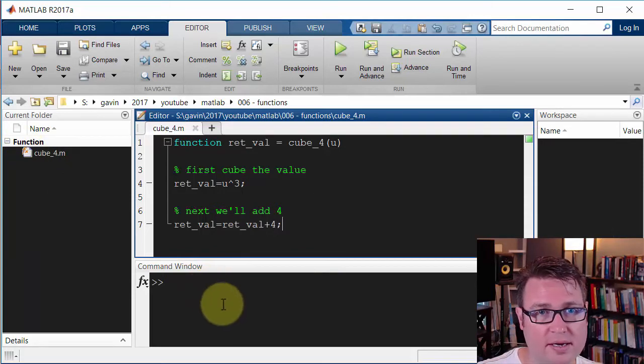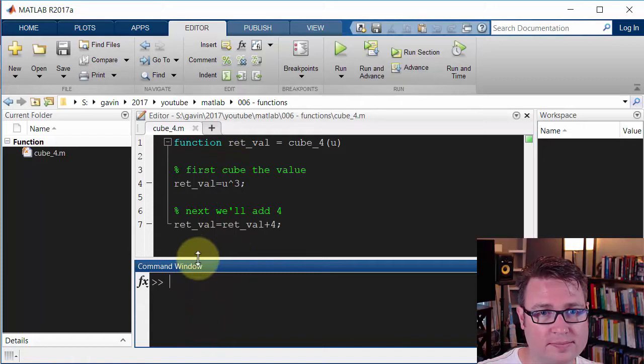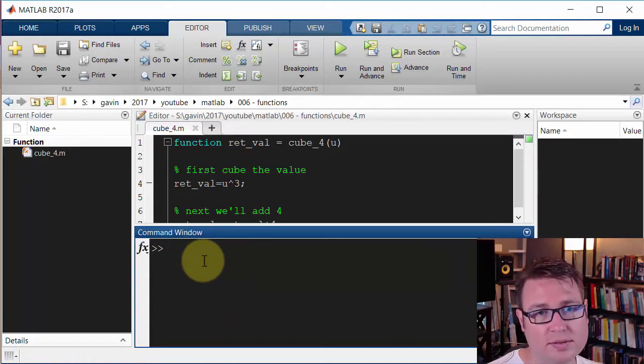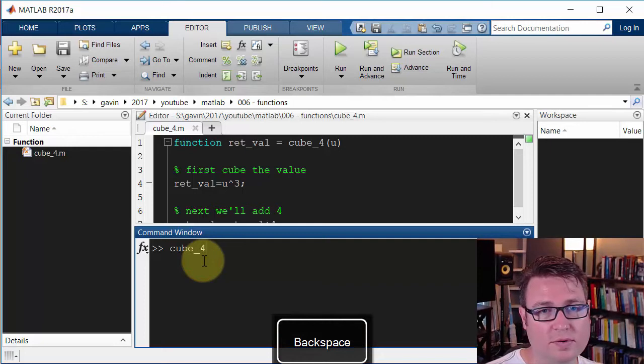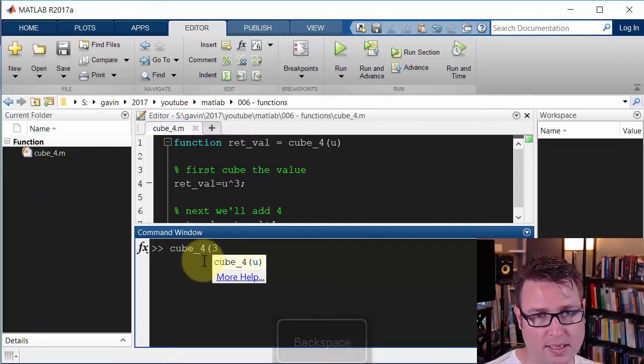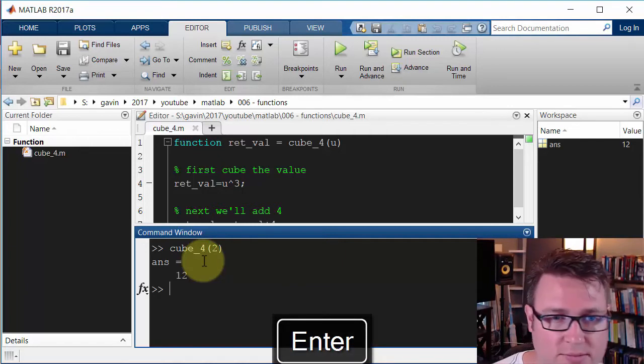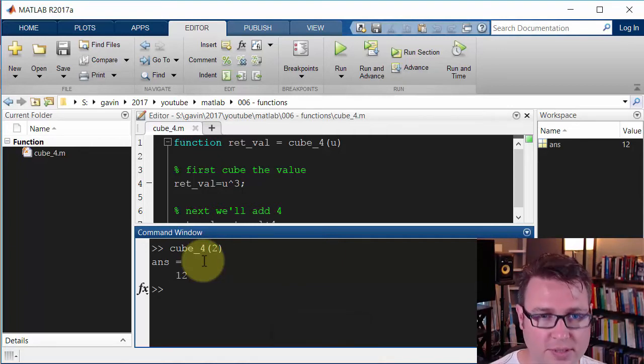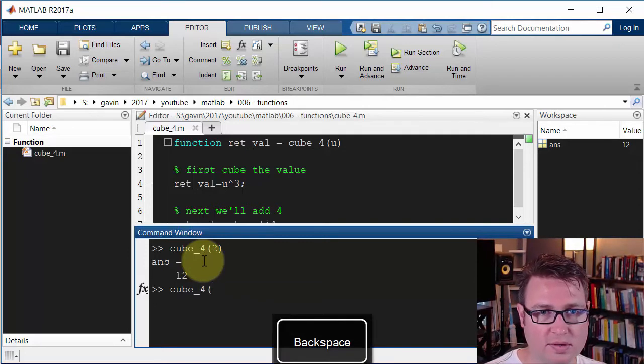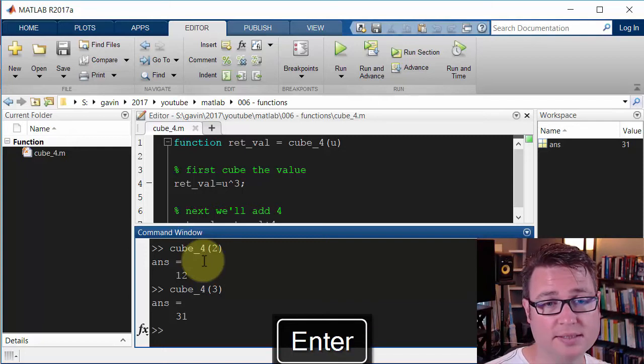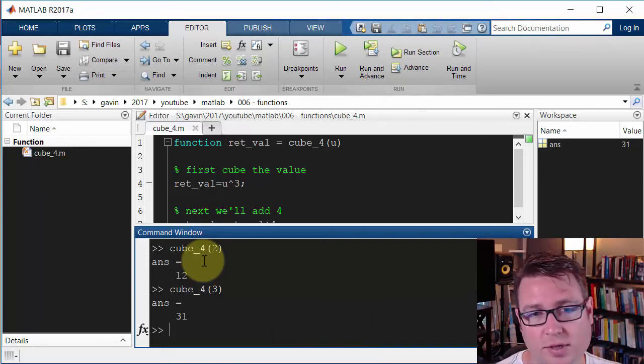Now, when I go to the command prompt and I call the function cube4, and I put in, how about 2 as u, press enter, and it returns 12. Let's just make sure that makes sense. Take 2 and cube it, so 2 cubed is 8, and then we add 4, that's 12. Or how about this? cube4 of 3. So 3 times 3 times 3 is 27, plus 4 is 31. So there you have it.